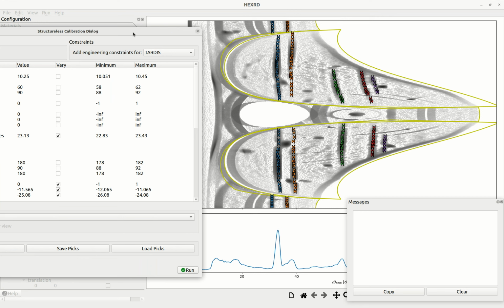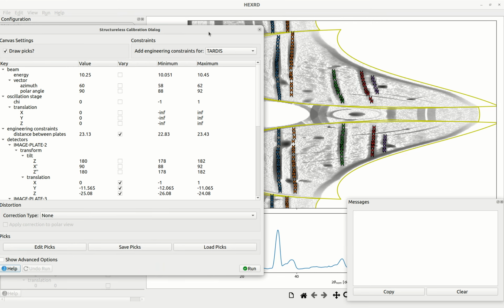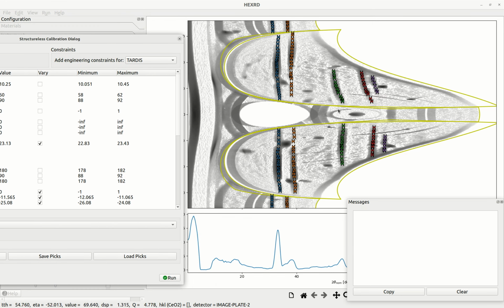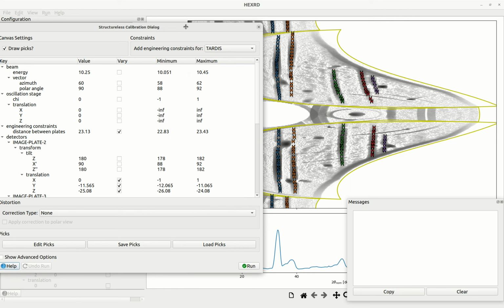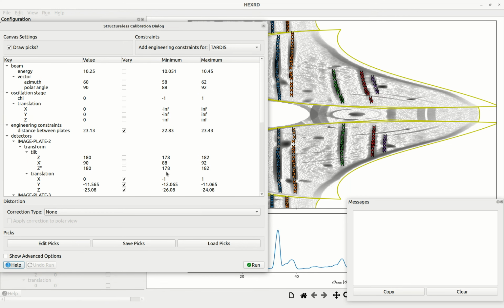So after you finish picking the points and you click OK in the zoom box dialog, or if you just load points, it makes this dialog appear. And by default, the points are drawn over here as well. So you can see where I picked points before. And what this dialog is, it gives you all of the information about the structureless calibration before you run it.